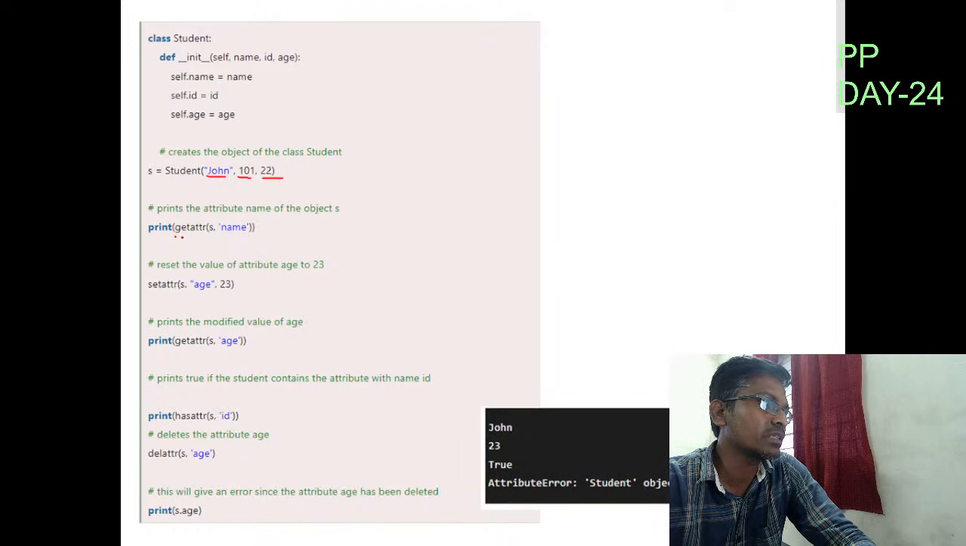By using getattr, I'm going to get the name of the student. Then I got the output John. Similarly, by using setattr, you can set your own value: s comma age comma 23. Previously I assigned the age value as 22. Now I'm going to set the age value to 23. Now by using getattr, I'm going to print the age, and the output is 23.